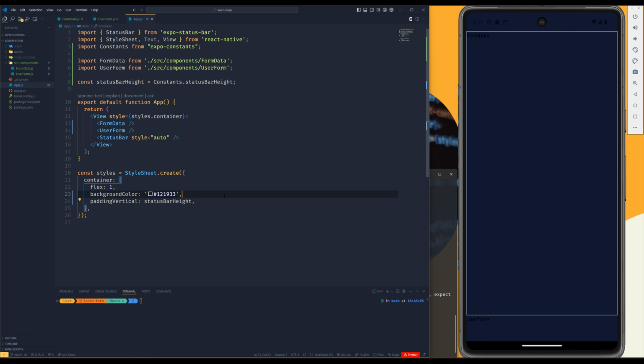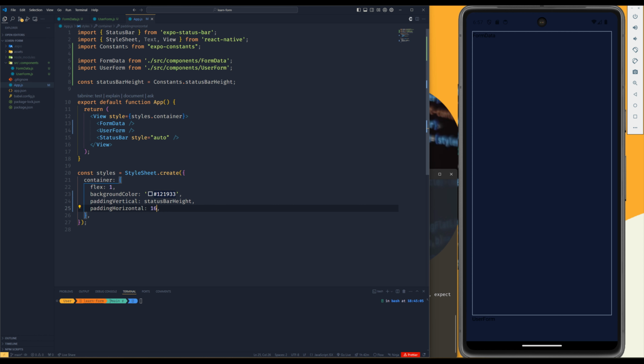Okay, so that's done. Now I also want some padding from left and right. So certainly I'm going to give a padding horizontal, which will be 16, and that's enough. I'm giving it to the parent component, so this padding will be available for the complete screen. Whatever components we bring here, it will automatically be applicable to them.